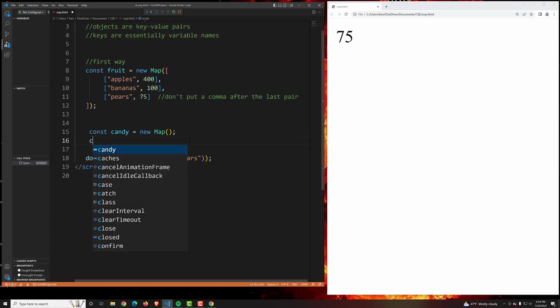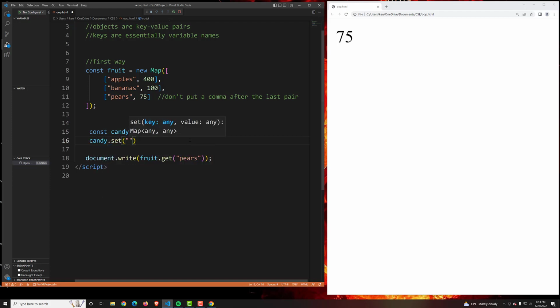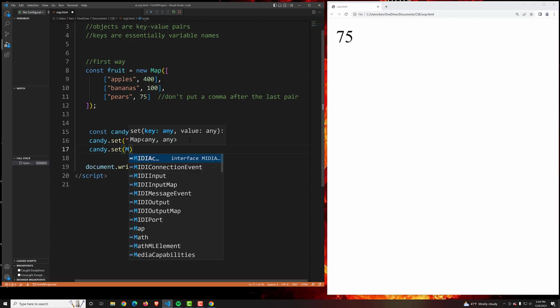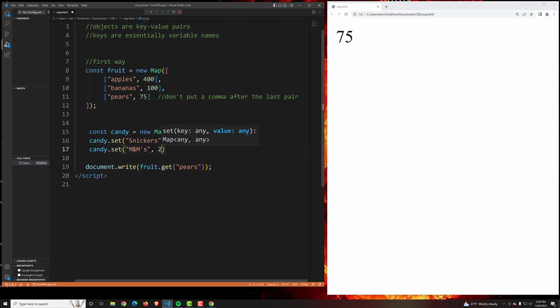The way I add values is candy.set, and let's say I have Snickers bars, and we can do values like that again. 100 Snickers. Candy dot set. Let's say I've got M&Ms, and maybe I've got 200 of those, etc. So now I'm running a candy stand instead of a fruit stand. You can see how this syntax is just a little bit easier, at least in my opinion it is. I'm not worrying about where all my brackets are. I'm not worrying about the commas. I create an empty map, and then I can add values.